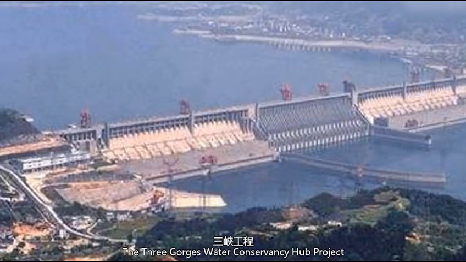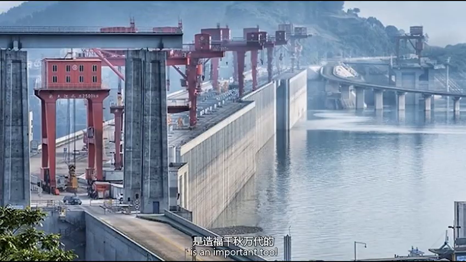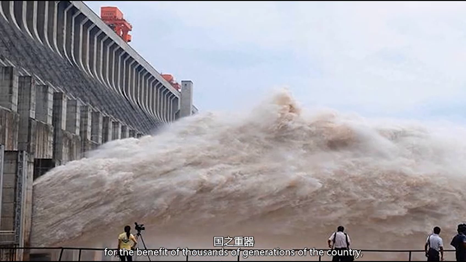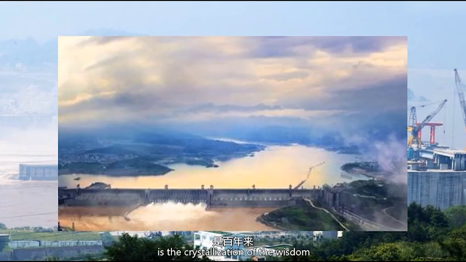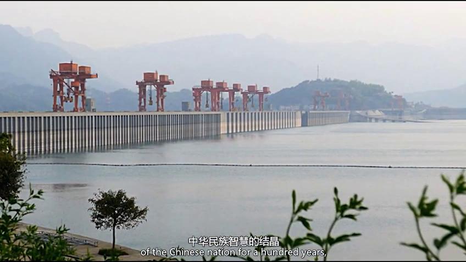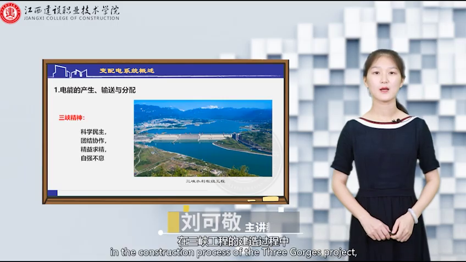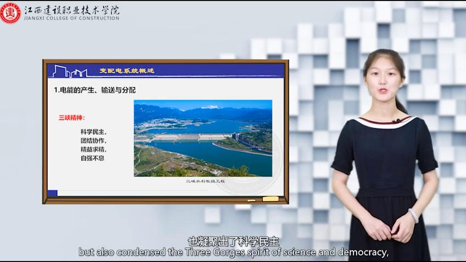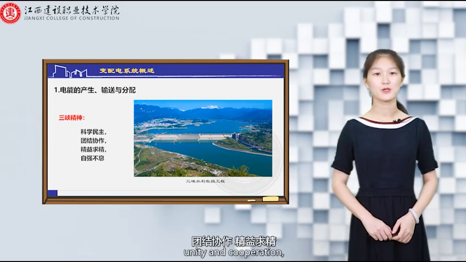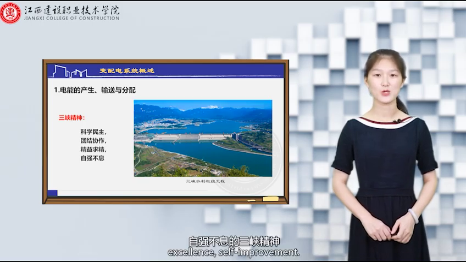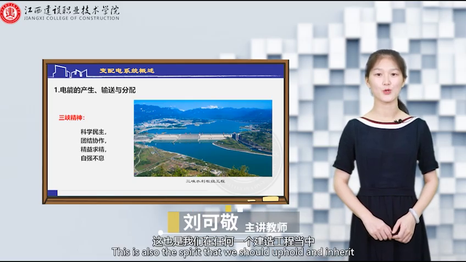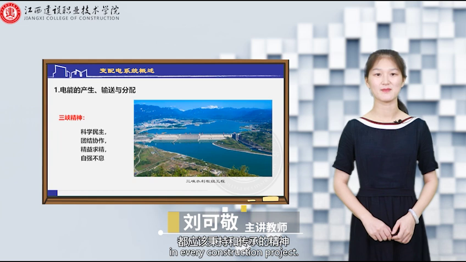The Three Gorges Water Conservancy Hub Project is an important tool for the benefit of thousands of generations of the country, is the crystallization of the wisdom of the Chinese nation for 100 years in the construction process of the Three Gorges project, but also condensed the Three Gorges spirit of science and democracy, unity and cooperation, excellence, self-improvement. This is also the spirit that we should uphold and inherit in every construction project.